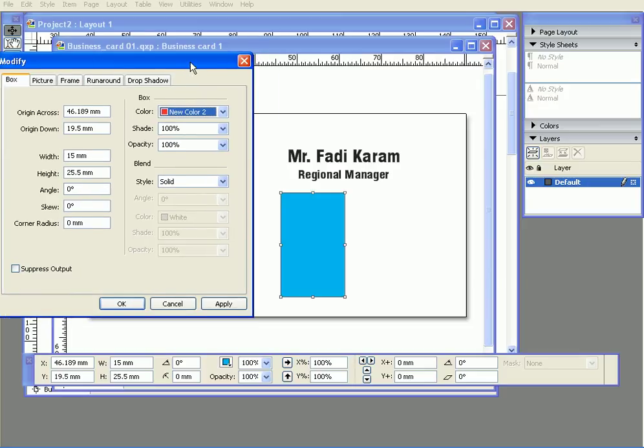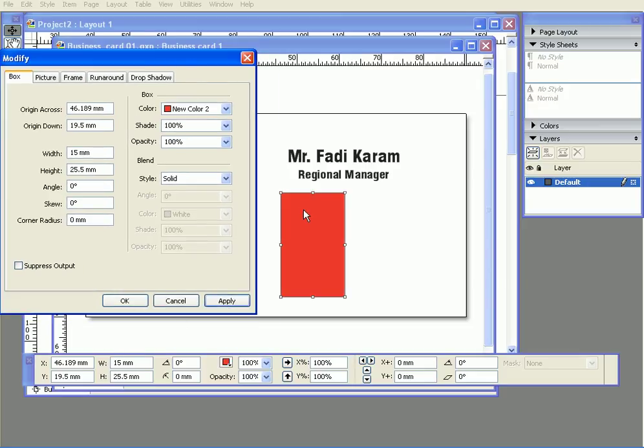Before I press OK, I'm gonna apply to see what the red color looks like. Okay, so that's the red color, but it's too strong. I want to make it more faded. So here I have something called shade and something called opacity. Shade is the intensity of the color. If I decrease it, the color is still opaque but less intense. The opacity will make it more transparent. In my case, because I want to put it behind the text, I'm going to reduce the shade, say to 70%. I'll press apply to see what it looks like. Once I like it, I'll press OK.